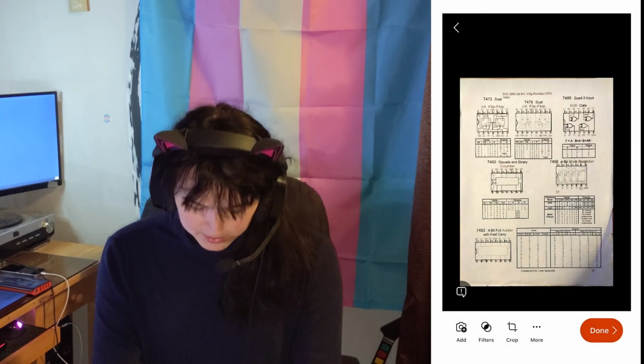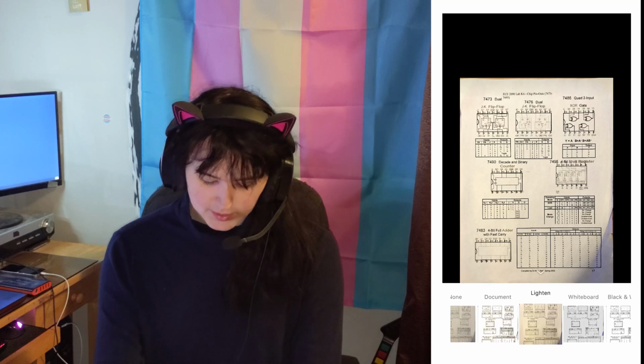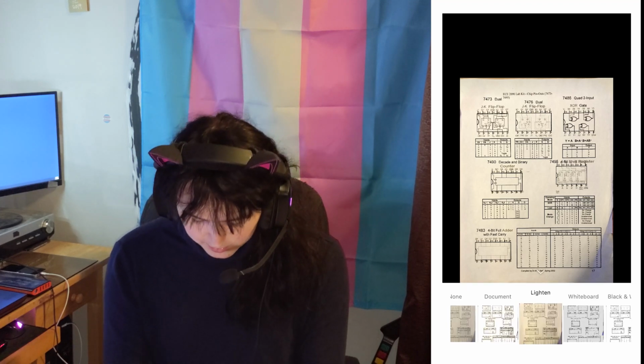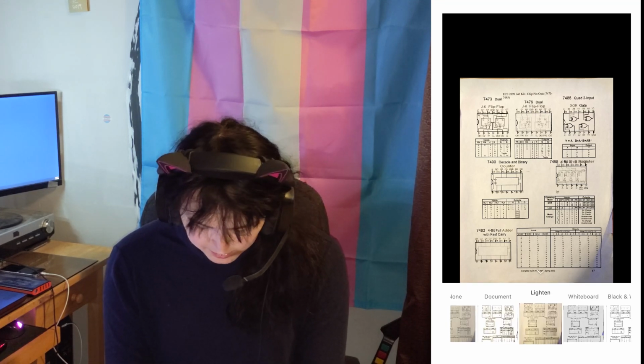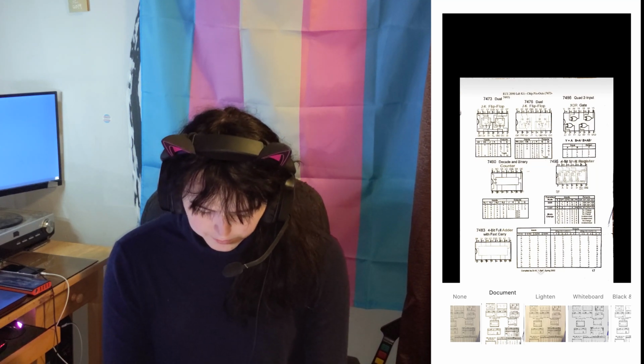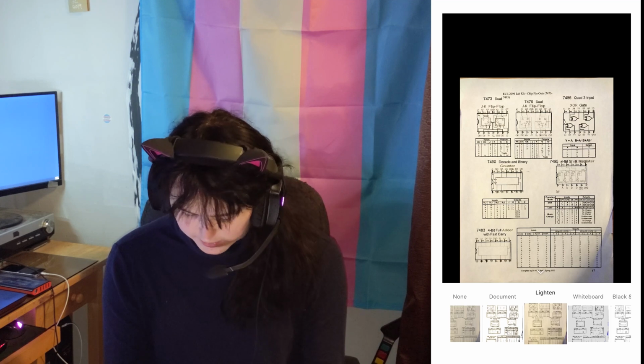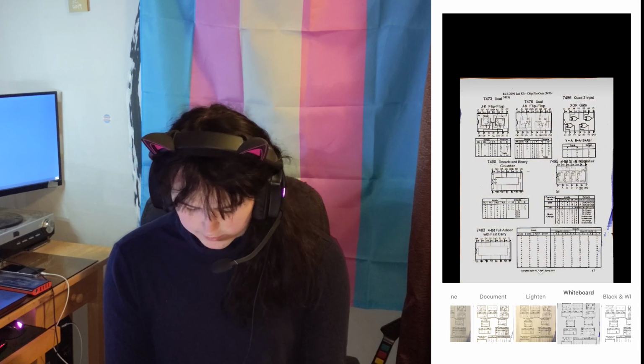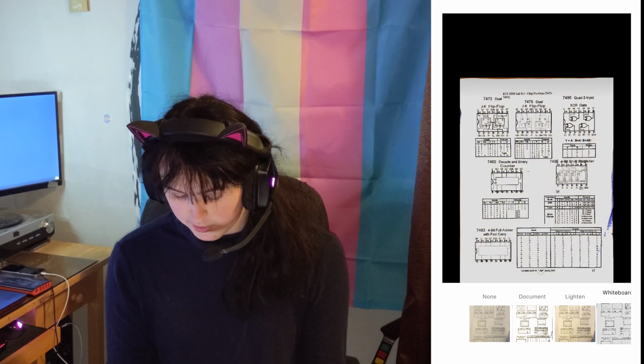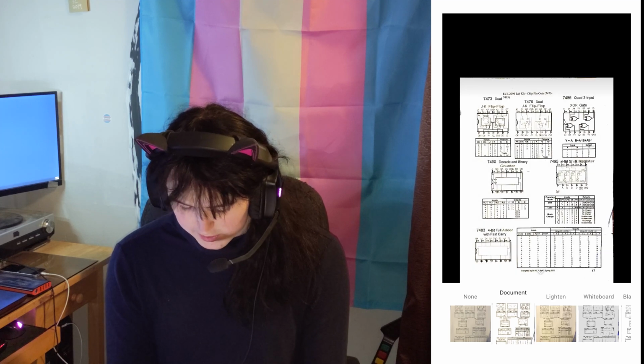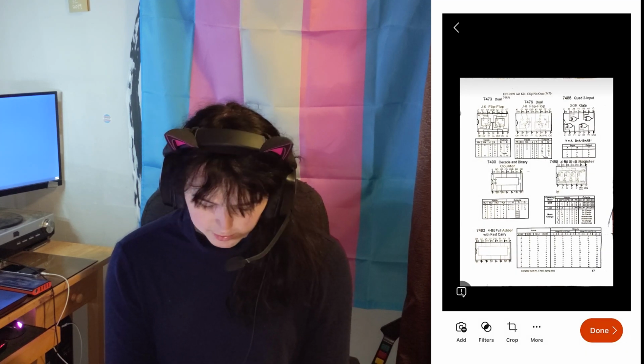Now, there are a few options here. If you're just doing this to submit something, you'll probably just want the filters. If you just want that scanned look, you can just choose document, or you can choose lighten or whiteboard. Generally, you're looking for the one that makes the document the most readable. So in this case, that looks pretty good to me.